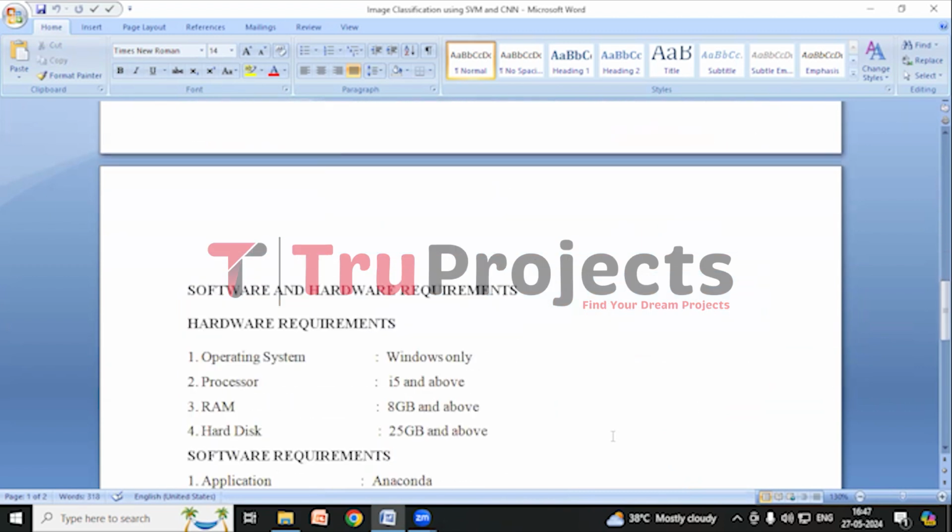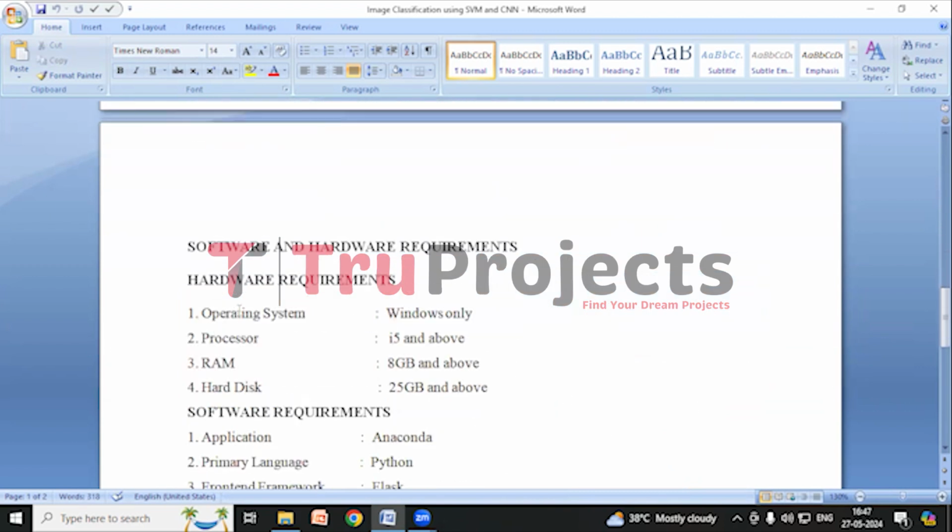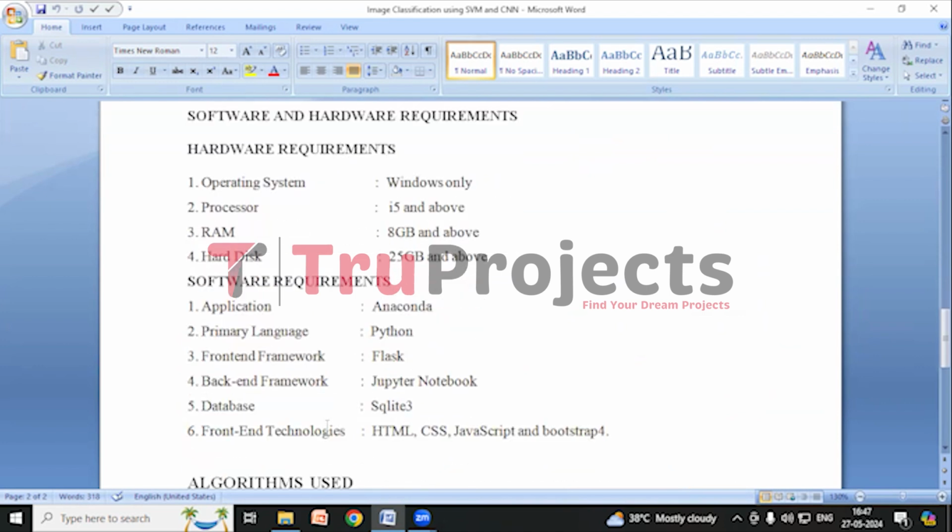Now we'll look at the software and hardware requirements to execute this project. Hardware requirements are an operating system of Windows, a processor of i5 and above, RAM of 8 GB and above, and hard disk of 25 GB and above. Software requirements are: the application needed is Anaconda, the primary language required is Python, the front-end framework required is Flask, the backend framework needed is Jupyter Notebook, the database required is SQLite 3, and the front-end technologies required are HTML, CSS, JavaScript, and Bootstrap 4.